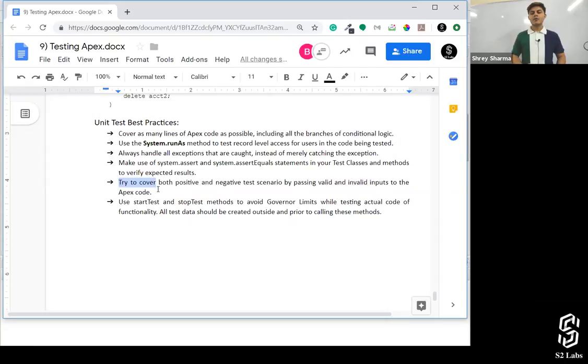Next, try to cover both positive and negative test scenarios by passing valid and invalid inputs to the Apex code. You have to do that. Do it in that way.